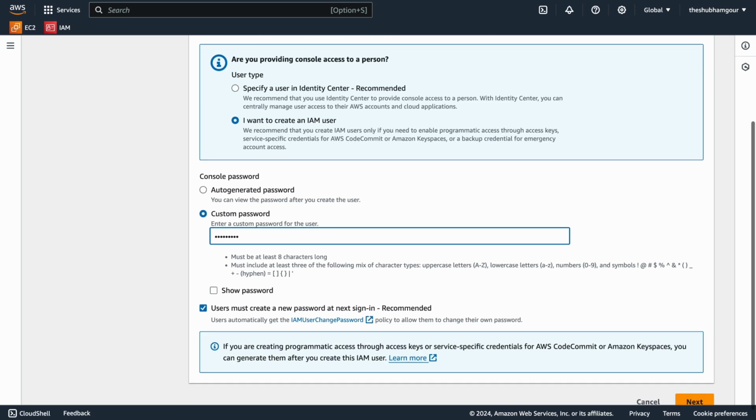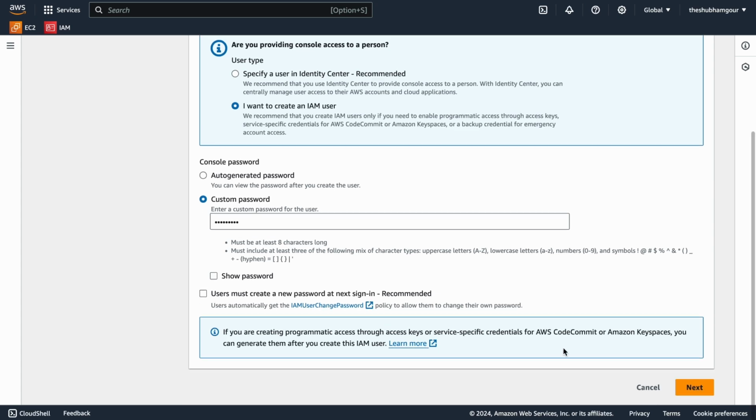Once done, there is another checkbox which is basically asking if you want the user to change his password while he is logging in the first time. But since we don't want the user to change his password, we'll just uncheck this. However, it is recommended by AWS to change the password while you are signing in for the first time. But since we are demonstrating, we will uncheck this box. But if you want, you can go ahead with the recommendation.